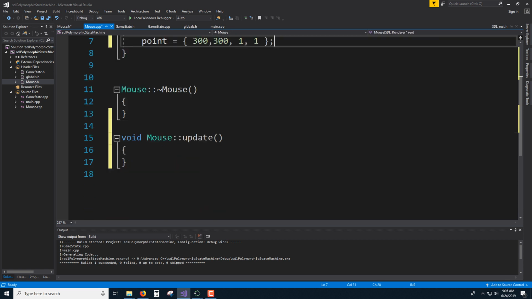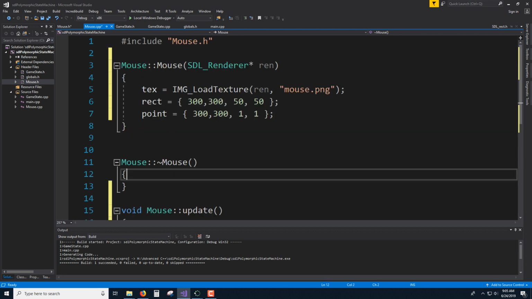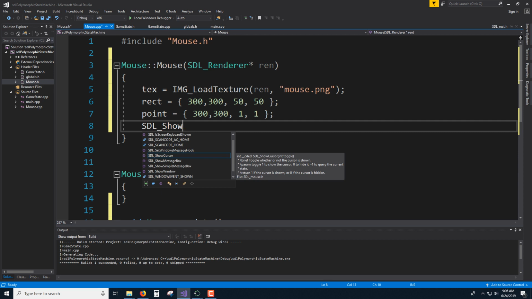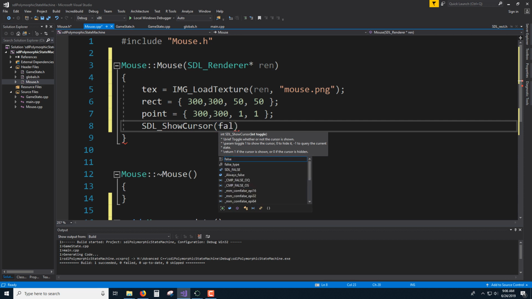All right, an update. Oh, one other thing we can do here is we can turn the mouse off. So if you don't want the default mouse hovering over your mouse, you can do this show cursor, and we can set that to false.